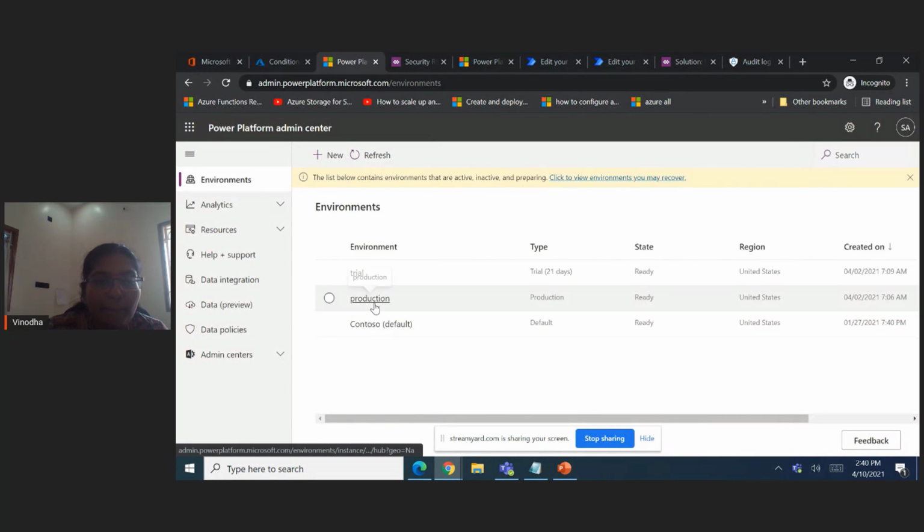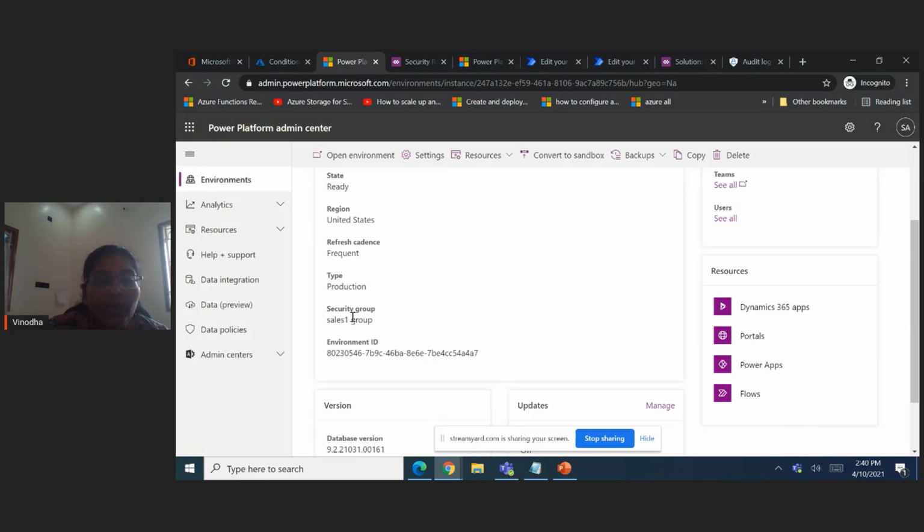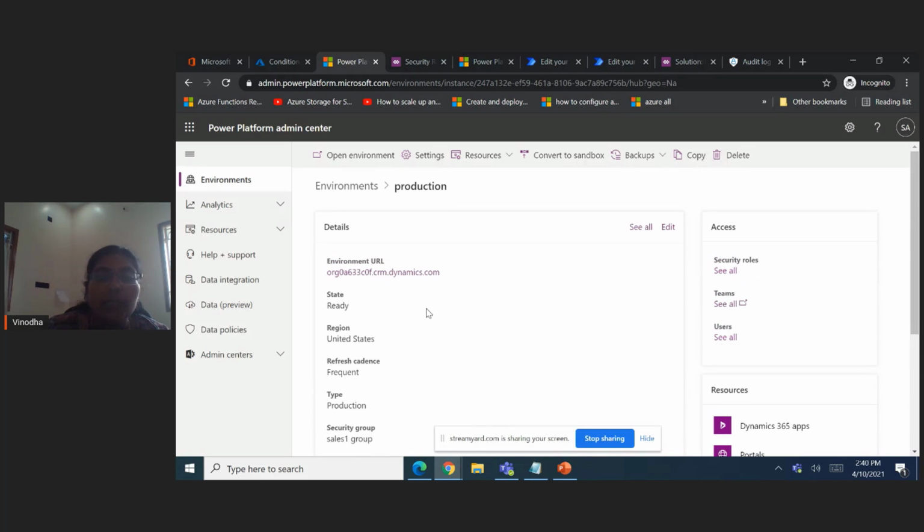And next, if you want to restrict this environment's access to a specific set of users, then you can assign a security group to an environment. The main thing is you can assign a security group to production and sandbox environments. You cannot assign a security group to an environment without Dataverse.